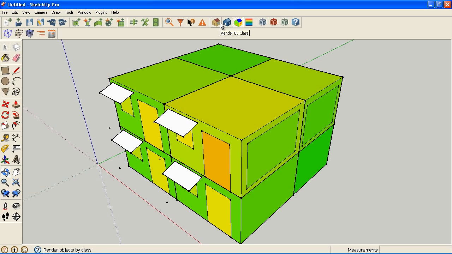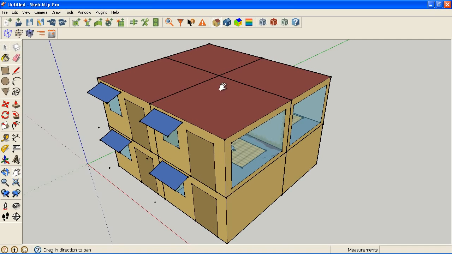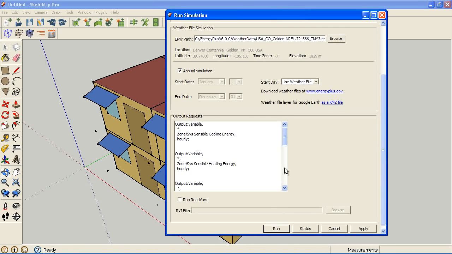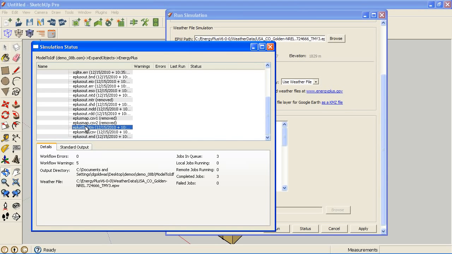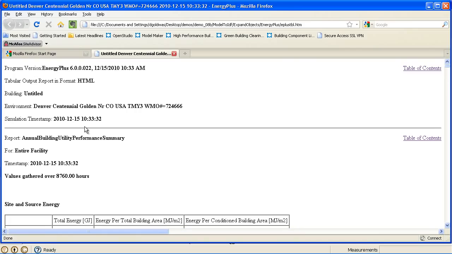And we have some tabular results that I neglected to mention. There's an HTML file when you run your simulation, and if you go to your status, you can see that here. This is an annual building utility performance summary, and that's actually just a piece of what it is. There's a lot more data below.